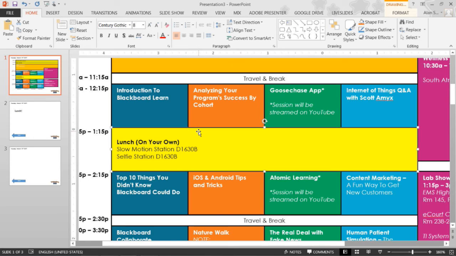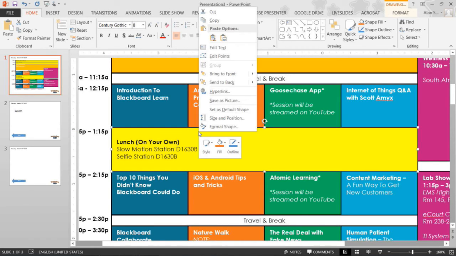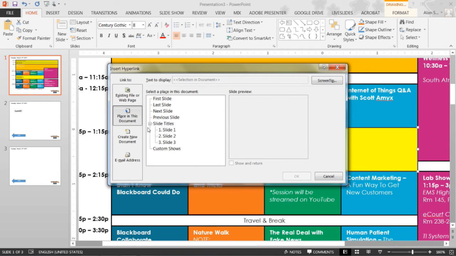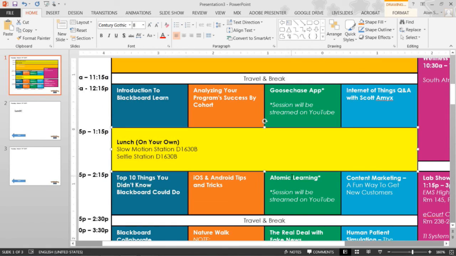Then I right click when my arrow looks like a crosshair, and I say hyperlink. Then I could type in a hyperlink URL. People who put websites inside PowerPoint presentations will know this, but you may not know about this thing called Place in This Document. Slide number 2 is my lunch slide. I'm going to click OK. Then I'm going to go here to my number 2 slide.